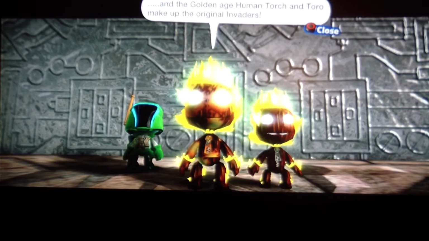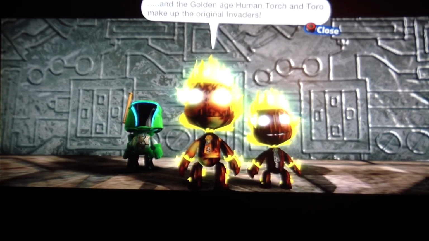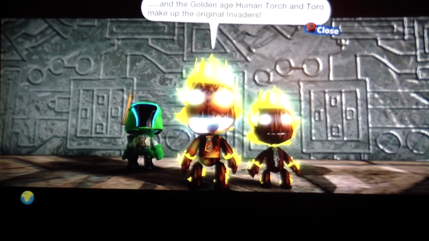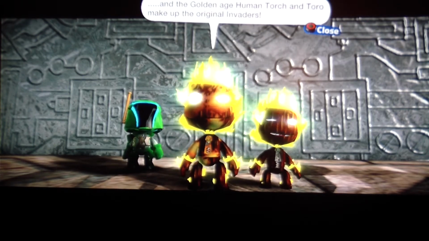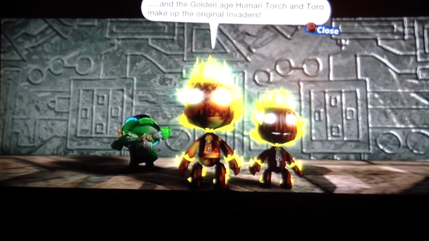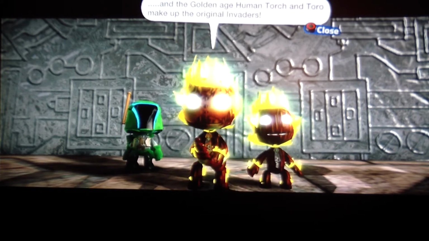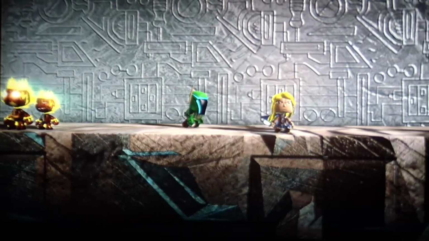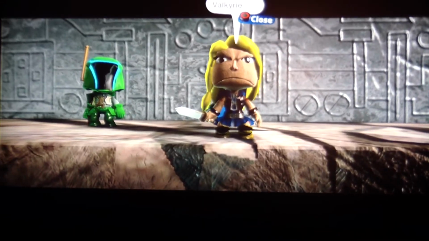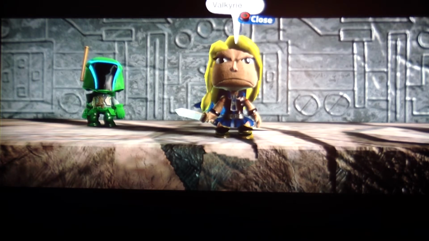And some revamped versions of the Human Torch for the Golden Age Human Torch and his sidekick Toro, which would complete the original Invaders. Except for Spitfire and the Wizard. I still have to work on those. Valkyrie. One of the Defenders. And also an Asgardian.